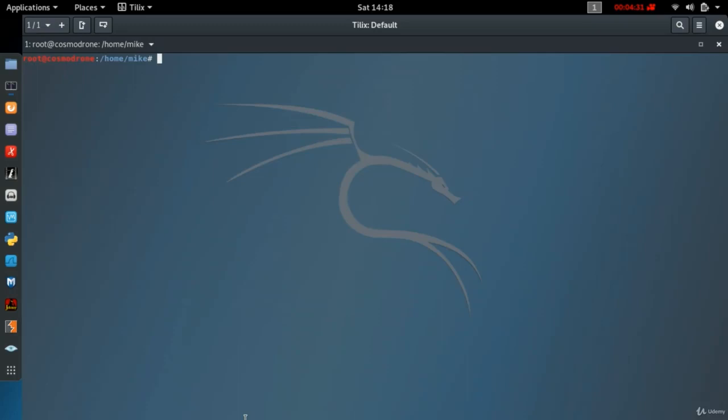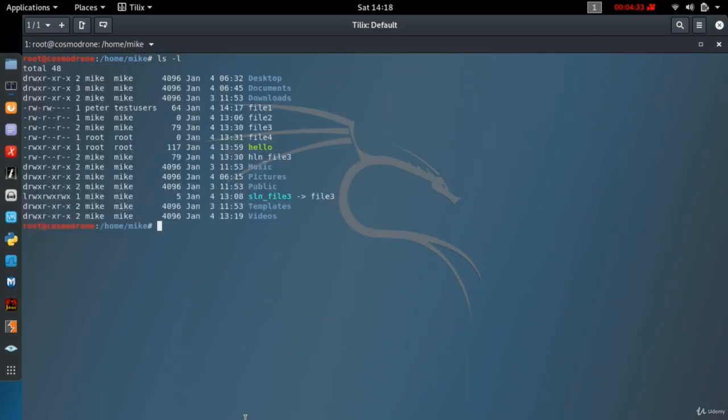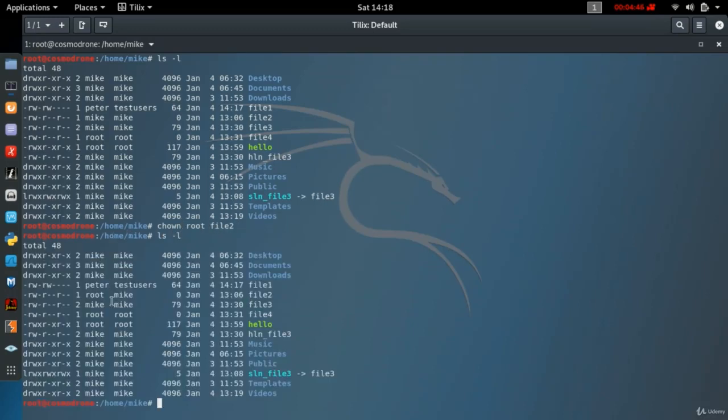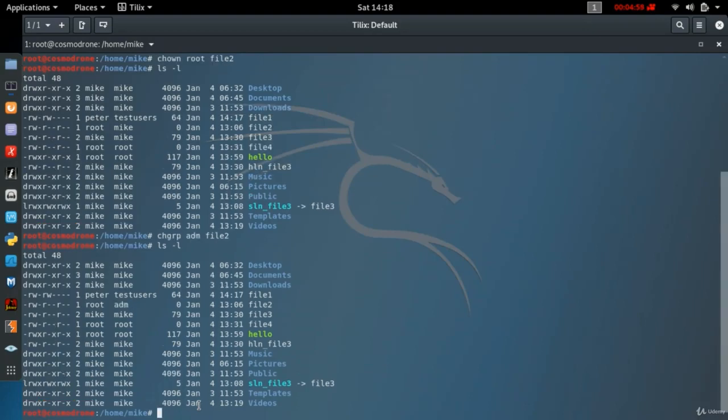So we can mess around with changing some of the permissions of these files. For instance, let's just change file 2. Let's change the owner, chown, to root of file 2. So I changed the owner to root. All right, let's change the group to, I don't know, we can just mess around. We'll change the group to admin of file 2. And so if I do ls -l, I now see that the group has changed.